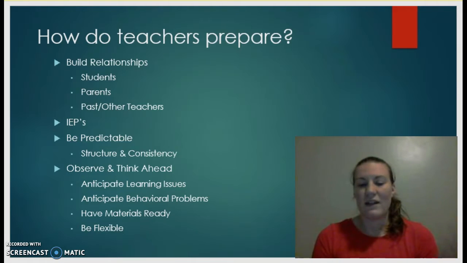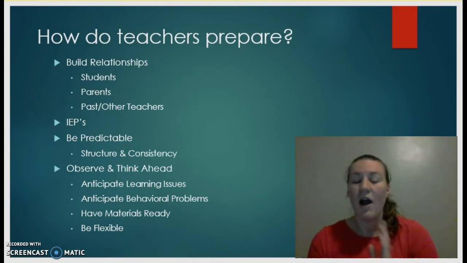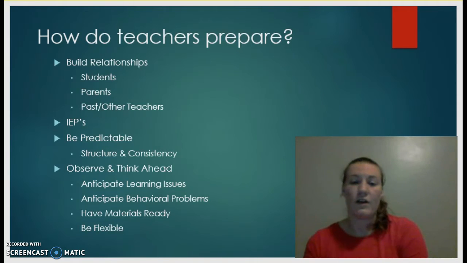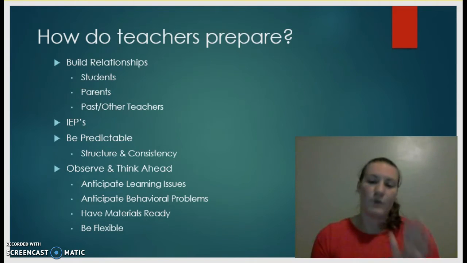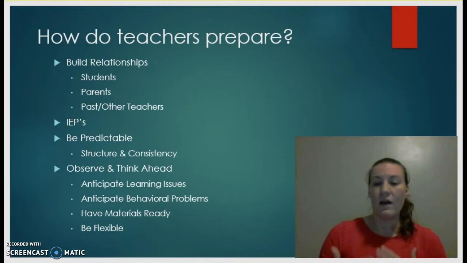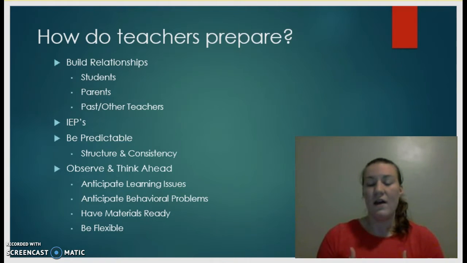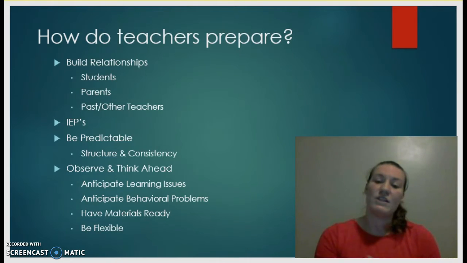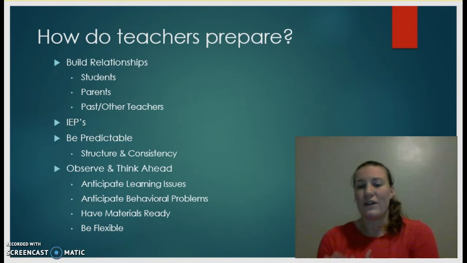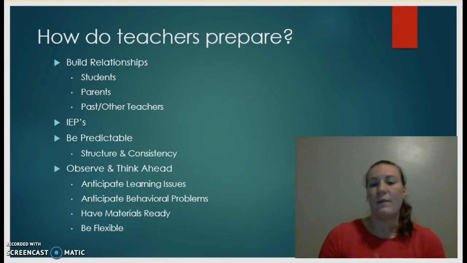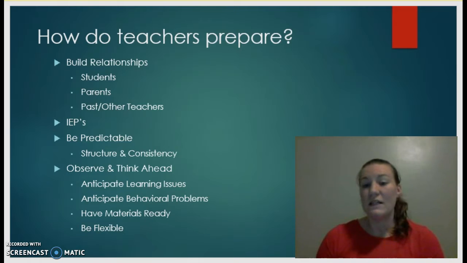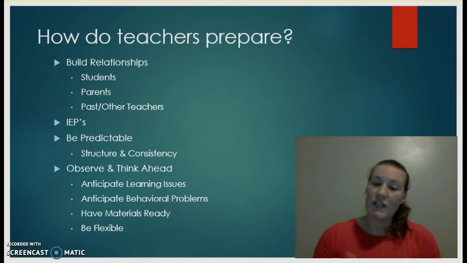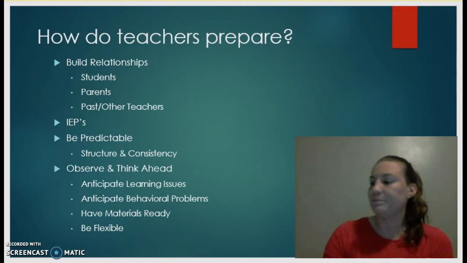We need to be flexible. We need to understand that the students we're getting at the beginning of the year are not the students we're going to have at the end of the year. Everyone's going to change throughout the school year. Maybe the way that they need us to teach them at the beginning of the year changes over time. So we need to observe them. We need to be flexible with our teaching for them, and definitely just know that they're going to change, we're going to change, the environment's going to change, and we're going to need to be able to stay on top of that at all times.